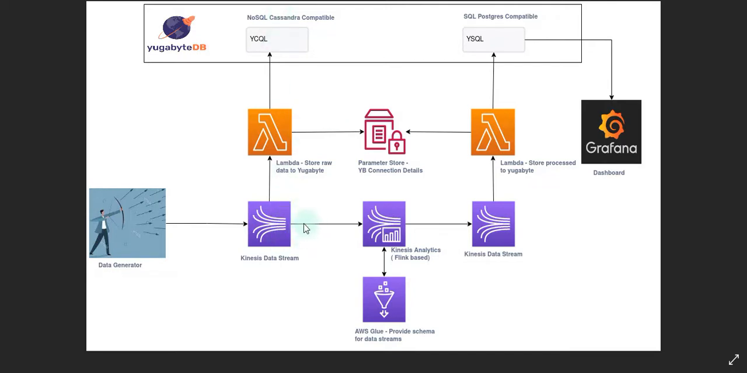Now the second action we take at this point is we send the data to Kinesis Analytics. Kinesis Analytics has two types. One is SQL based, another is Flink based. SQL is the legacy one. We are utilizing the Flink based Kinesis Analytics application here. This will then summarize the transactions which are coming in and send them to another data stream, which let's call sink.